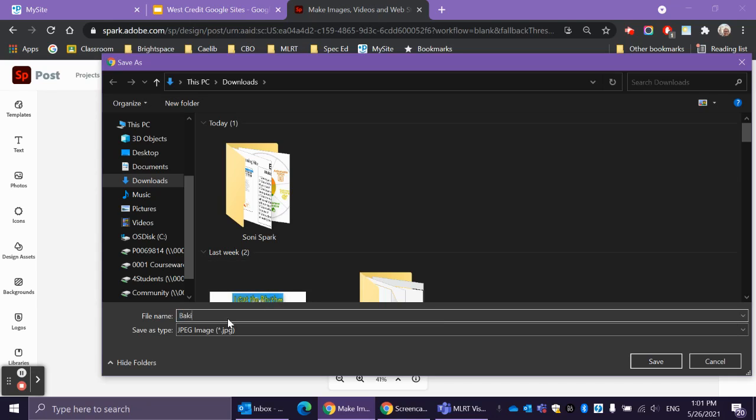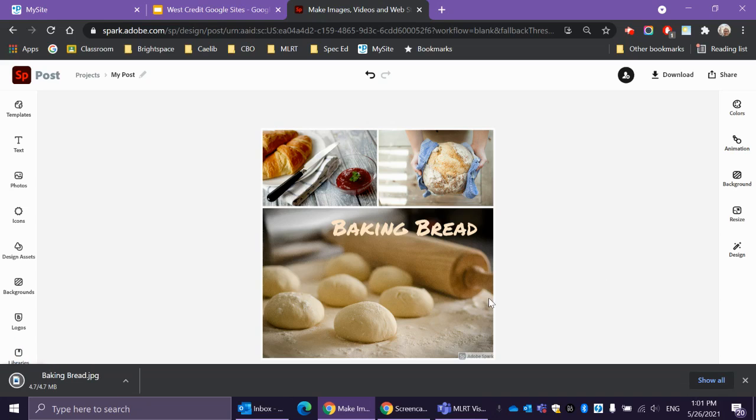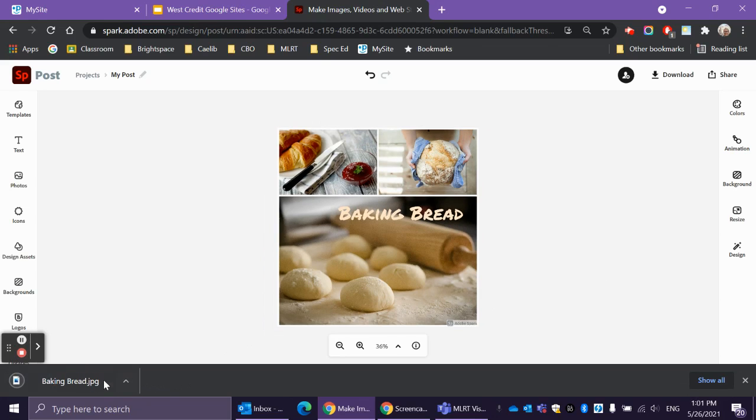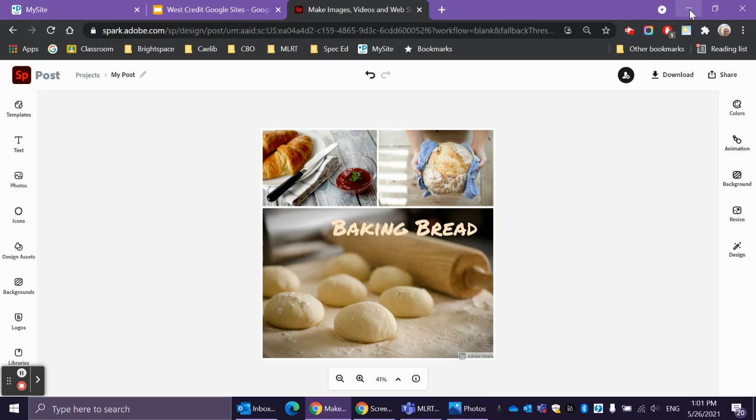So here, this is my baking bread. And for our purposes of this particular assignment, I can now use this collage on my Google site if I wish to. So again, when I open up this photo, here is the JPEG, and again, I can use this very professional looking collage for any project that I wish to share.